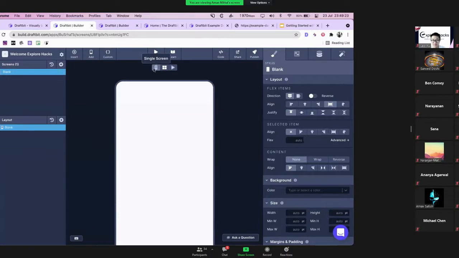So yeah, if you want to rename a screen inside your application when you're trying to build, you can double click it, type the name, press enter, and the name would be reflected everywhere. Now this screen would be referenced by this name instead of blank.